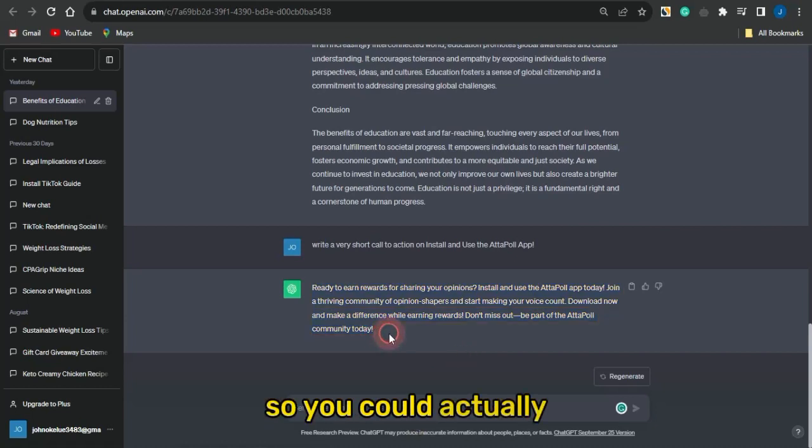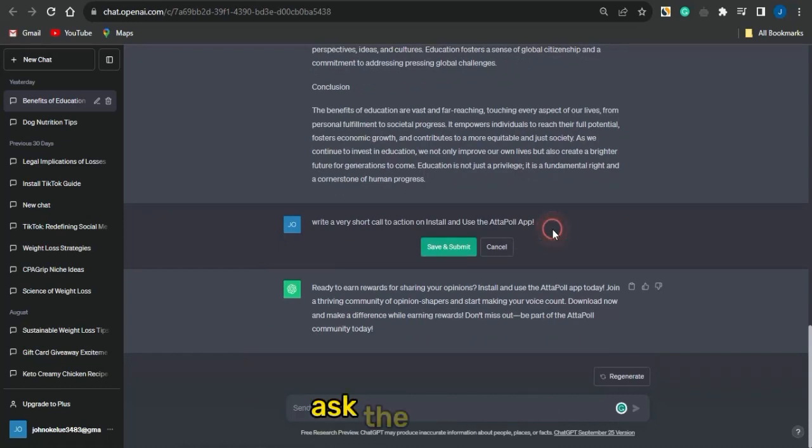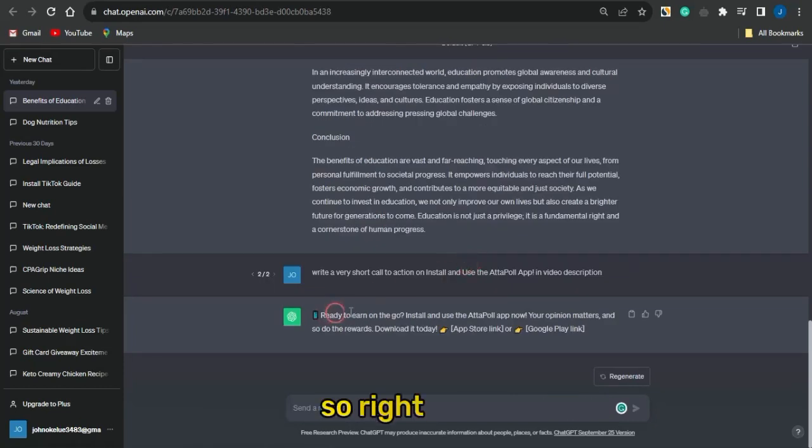So you could actually add in a cool call to action right here and maybe ask this AI tool to actually say it in the description of the video. So right here guys, you can see this is an easy call to action which says: Ready to earn? Install the Atapool app right now. Your opinion matters, and see the reward right here.